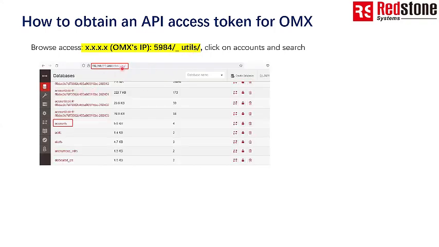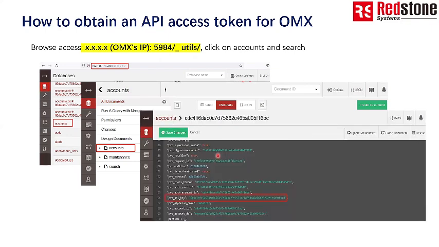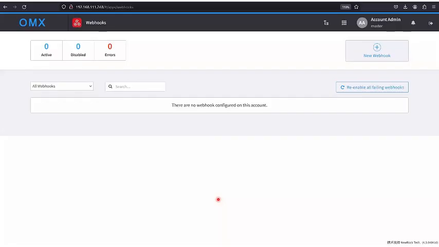So once you have access here, you can simply click account, then further check the account, and you can check this one. And you need to search the API key, and you will be redirected to this API key, and this one is your API access token. You can simply copy that and paste it to the field as shown on the previous slide. So let me show you how it is done.